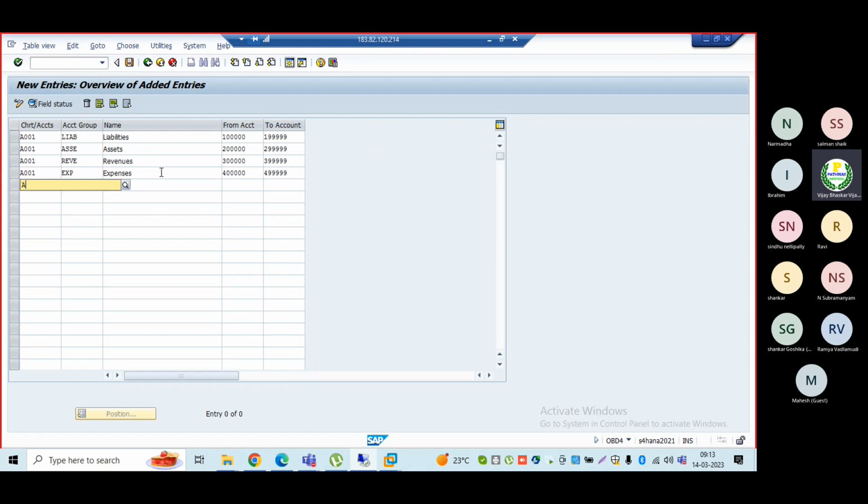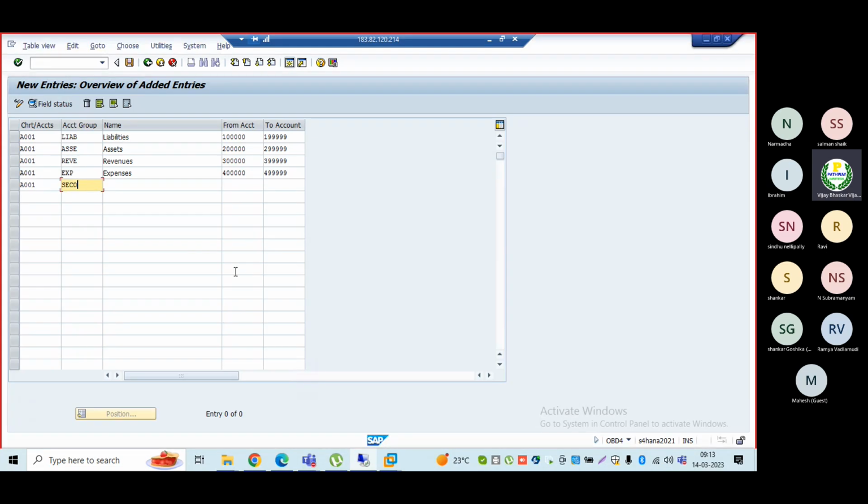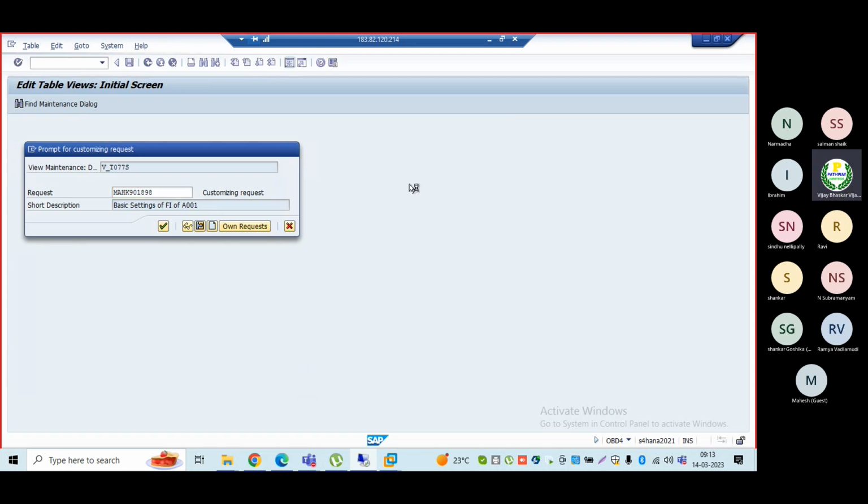But now what are the changes in S4HANA? Let me go to here. Now whatever the cost elements, if you remember correctly. First let me save this one. Even afterwards I can create. Okay, let it be. First let me save this one.